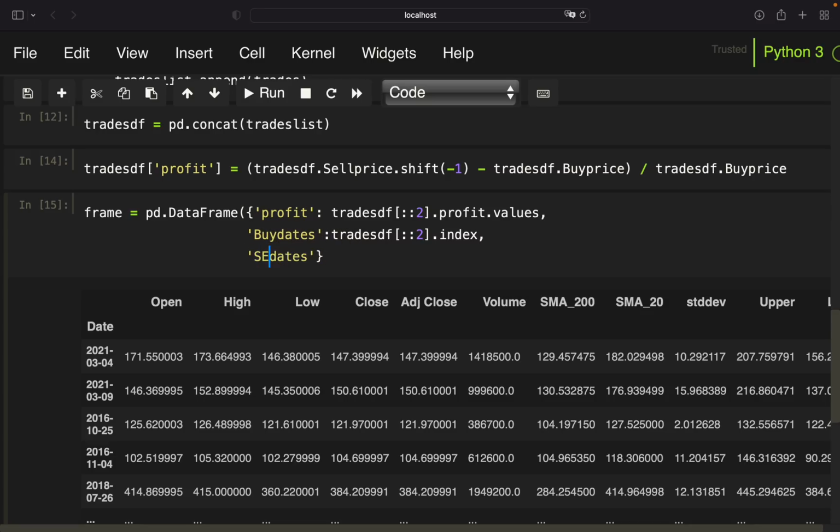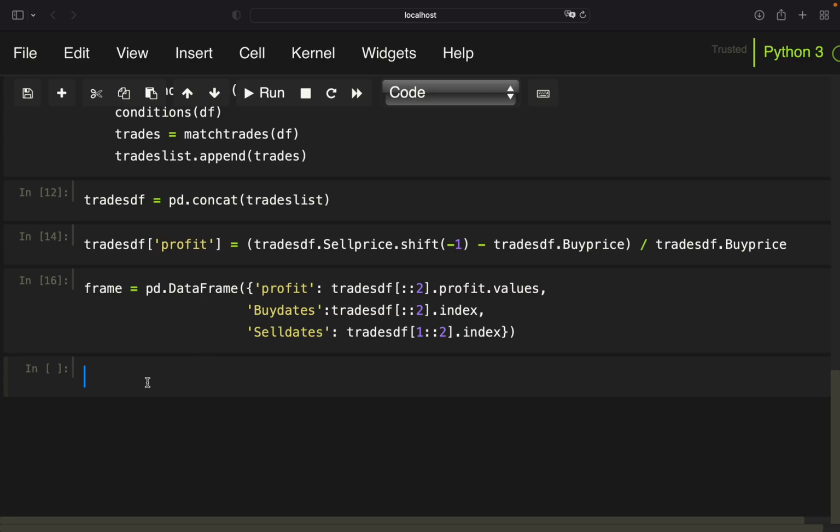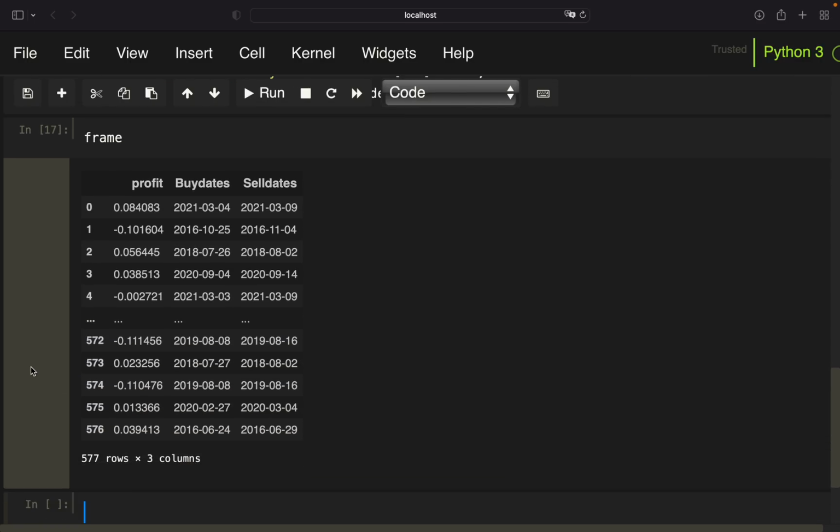All right. So sell dates. Then this logic starting from the second value here and take the index. So we're ending up with a frame like this, which is really convenient. We have a profit, we have a buying date, and a selling date. All right. And as you see, it's not sorted, right? We have 2021 in the first row, 2016 second row, 2018, and so on, as you see here, right?